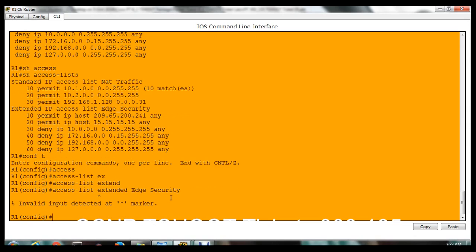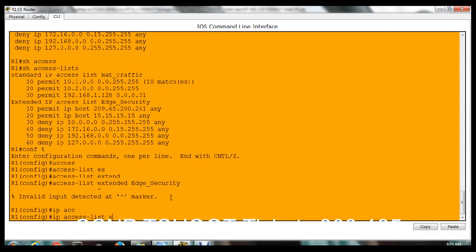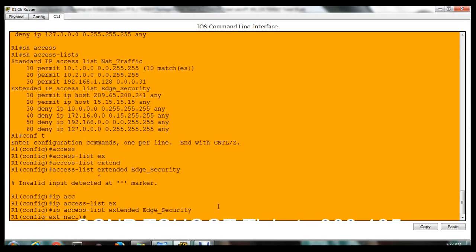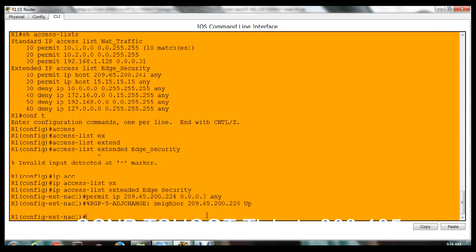Oh, sorry, it should be IP access first. Here it should be extended. IP got all of the entire subnet, 200 and 224. See, the neighborship has come.